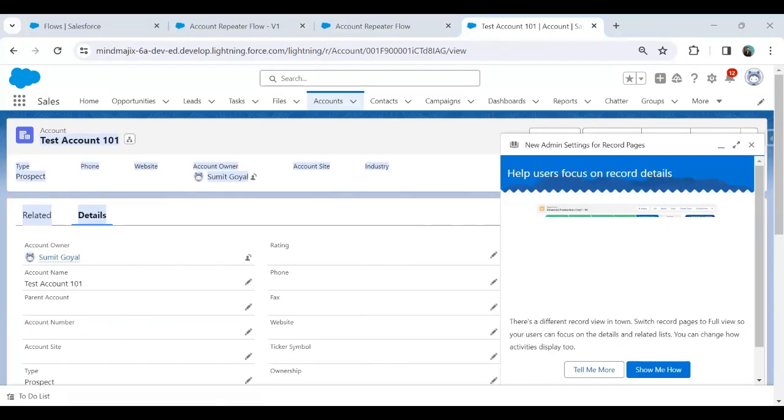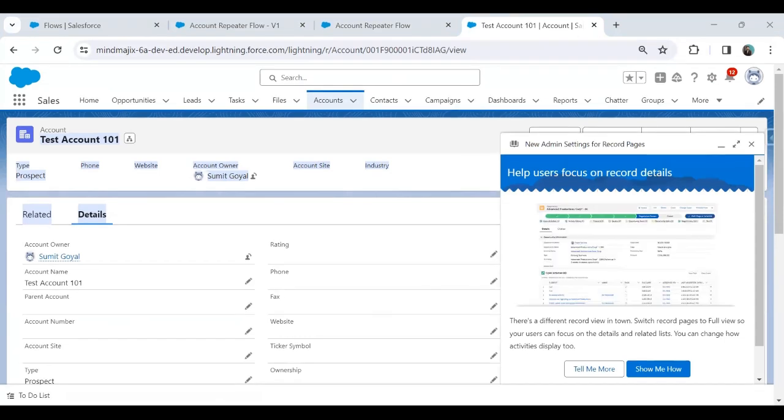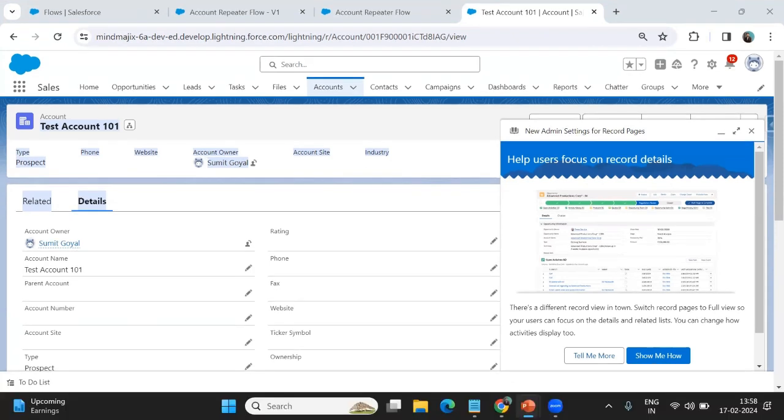So this way, we can use the repeater component in order to add multiple records without creating multiple screens. So that's all in this video.